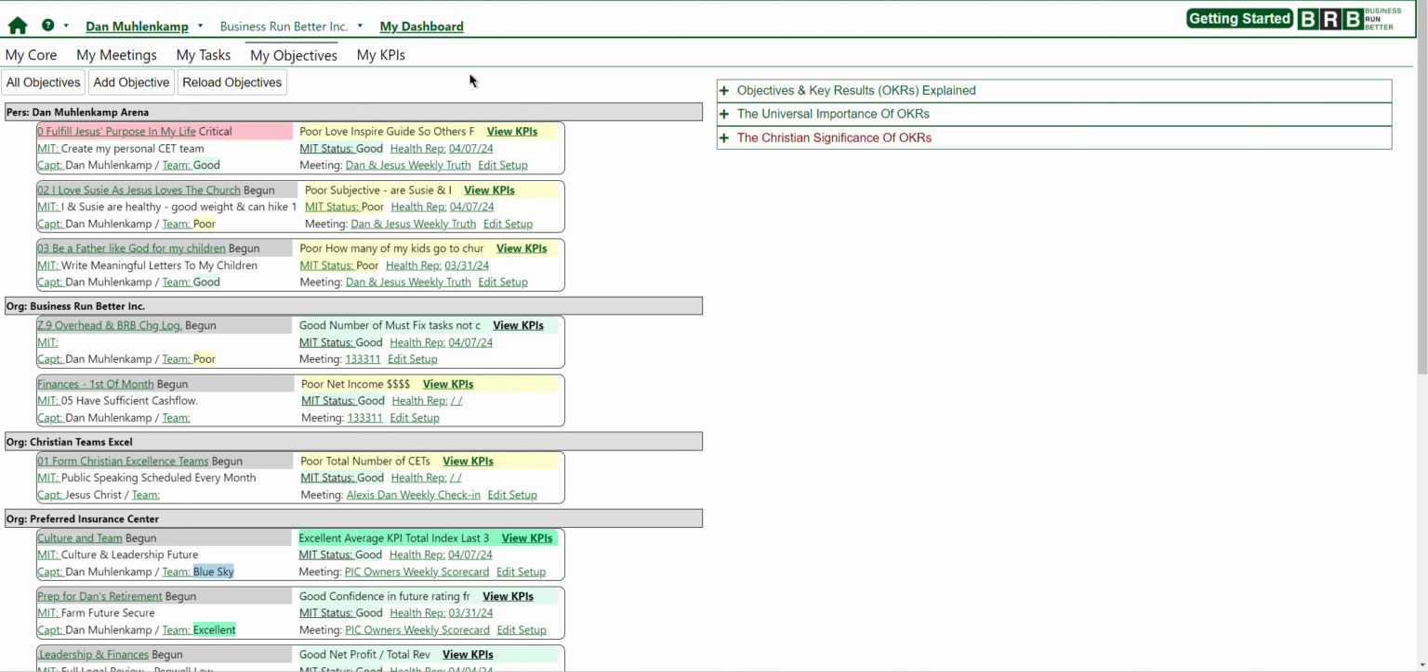And when you look at my objectives, what it does is it breaks down all the objectives, which you have to be listed as either a captain, a keeper, or a teammate in order for that objective to be considered one of your objectives. But if you are, then it first separates them by the arena they are part of. And if you aren't familiar with what an arena is, there's a video in the Getting Started about the structure of Business Run Better.